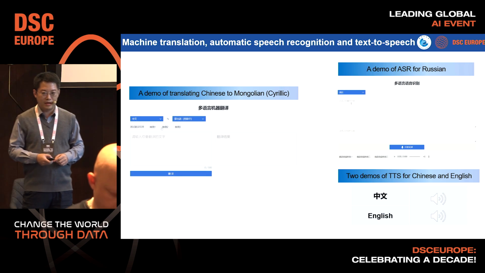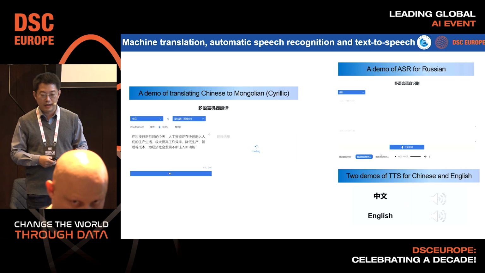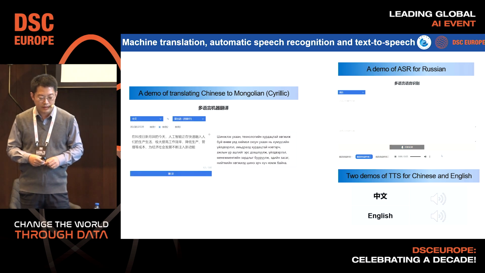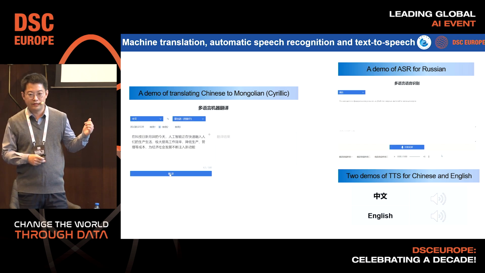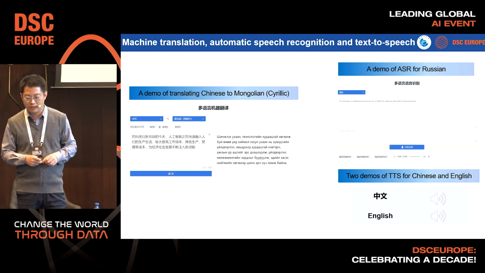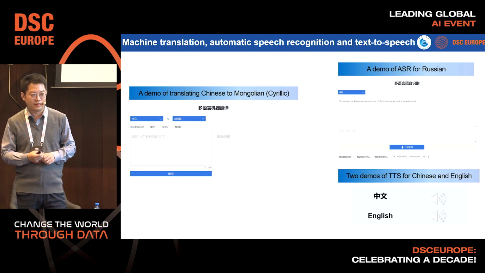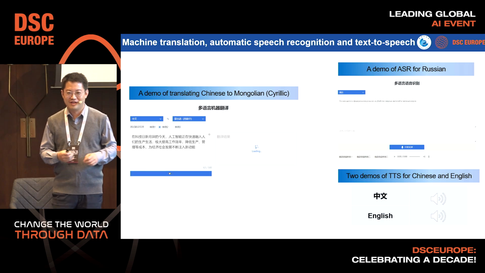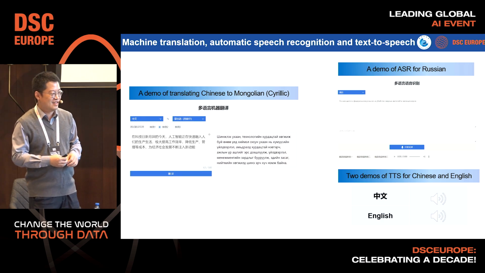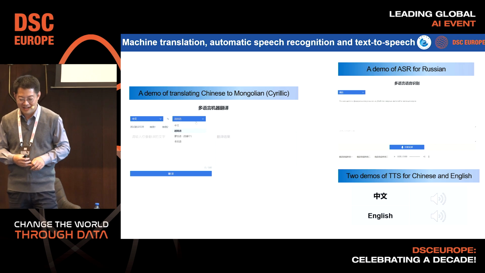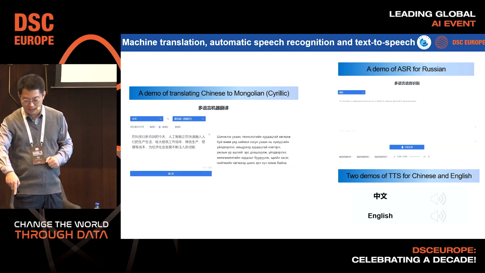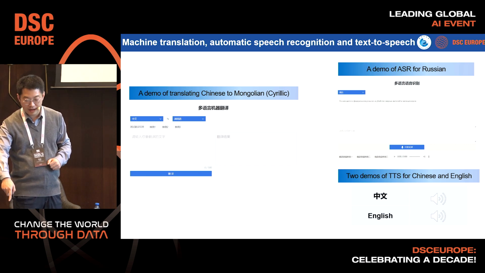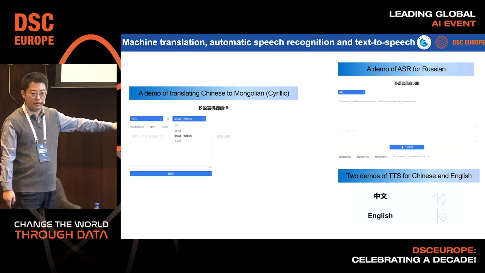And these are some demos of machine translation, ASR and TTS. This is a demo of automatic speech recognition for the Russian language. I'm not an expert in Russian. Maybe we still have some errors, so we welcome collaborators from Russian institutions and universities. Could you help me to play the demos of TTS on the right bottom?